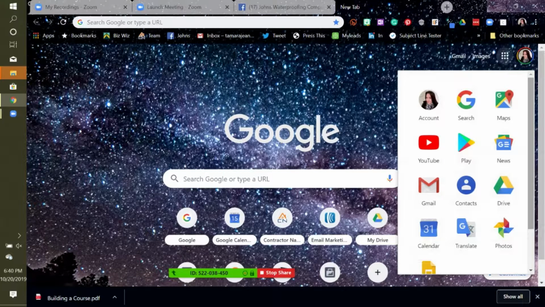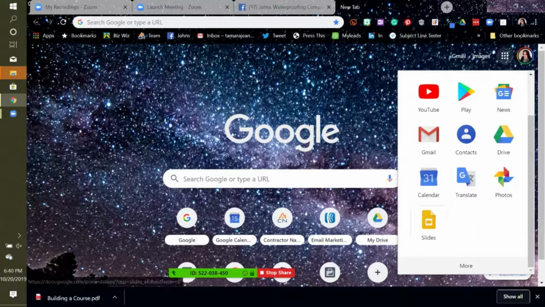Mouse over here and go to Google Slides. If you've never used Google Slides before, you might not have this in your main dropdown. You'll have to go to More, and then inside More, it's going to open up your Google Apps, and you just scroll down until you see Slides.